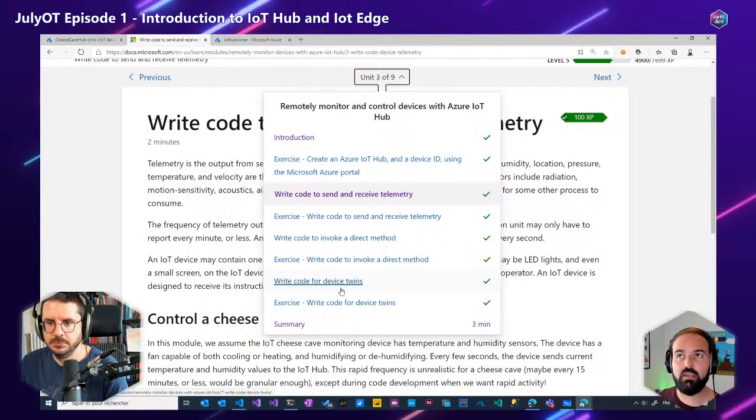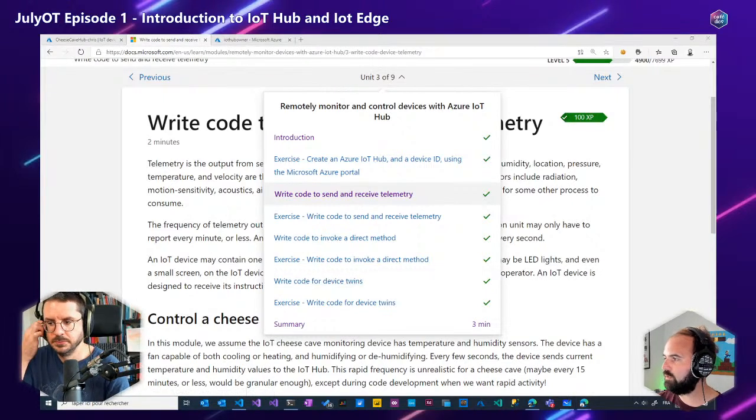Device twin is a way to have a status of the device, and we use it for a lot of different things, including updating the firmware on IoT devices remotely. Benjamin, I don't know if you want to say a final word, before we close this first JulyOT stream.